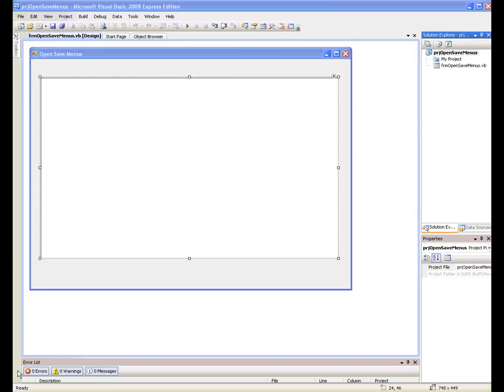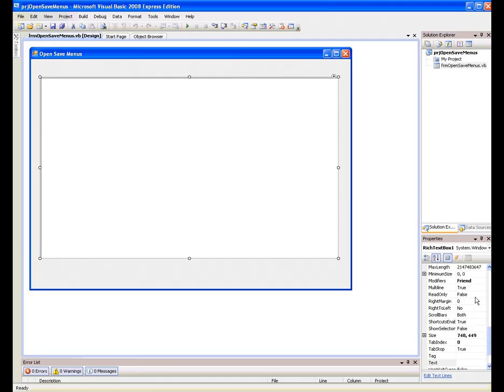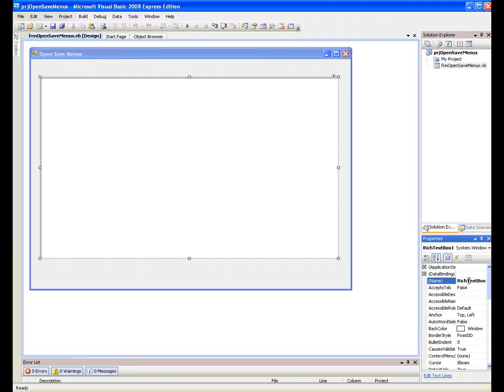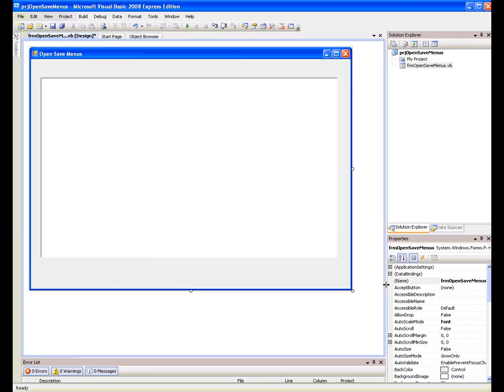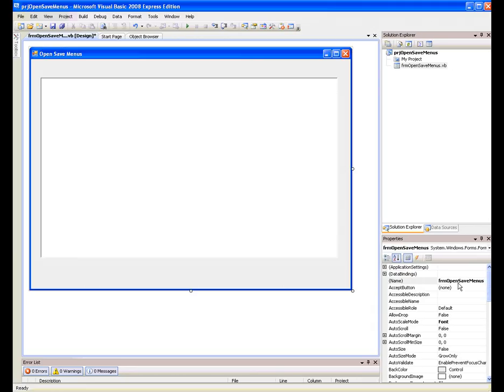In this project, I've already made a rich text box. This is a rich text box, and let me quickly name it properly. Coming up here, we're going to say rich TX words. So we've got rich text box words, and so that's properly named now. And the form has been named, and let's see, has it been named properly? Let's check it out here. Go up to the form, and the form has been named OpenSaveMenus. That's good. Let me just pull this open a little bit more so we can see it a little better.